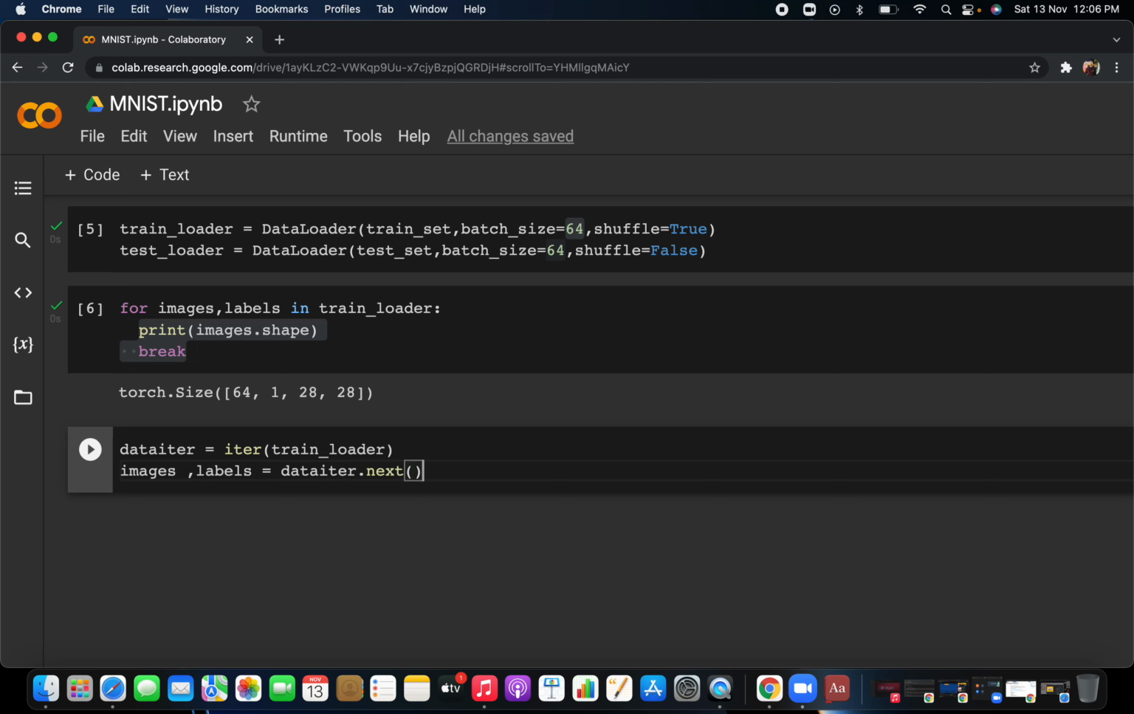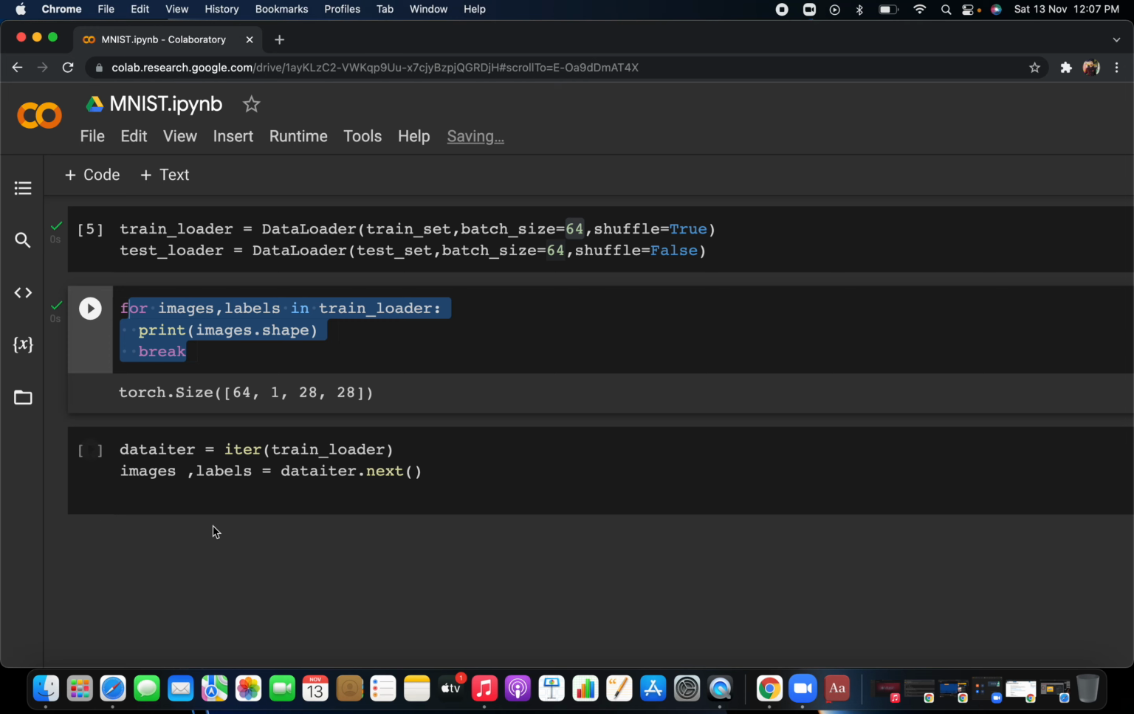Whenever you call next, the first batch comes, and it gives you the images and labels, the same as before. But if you call data iter next again, it will give you the second batch. So you are just making an object of that, and that's it.